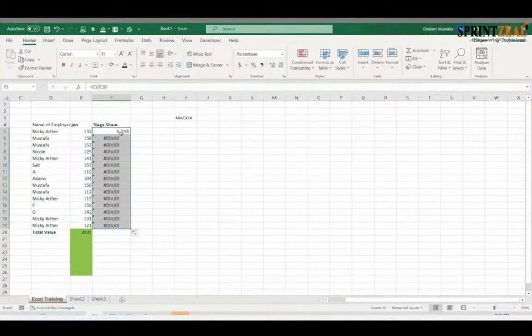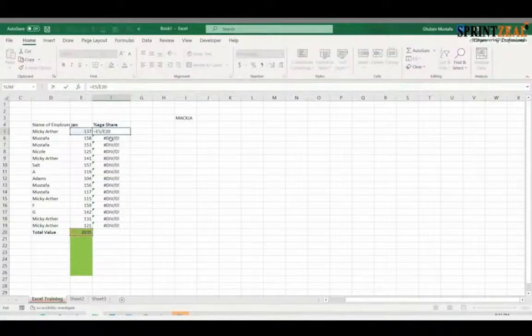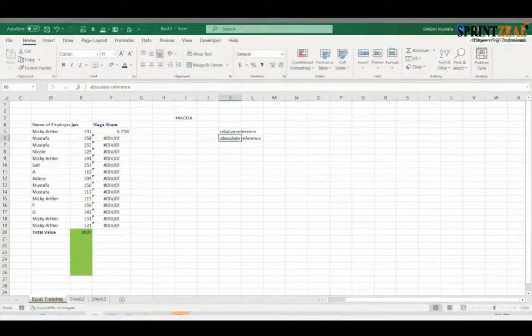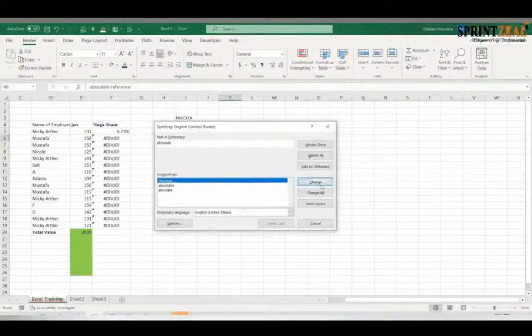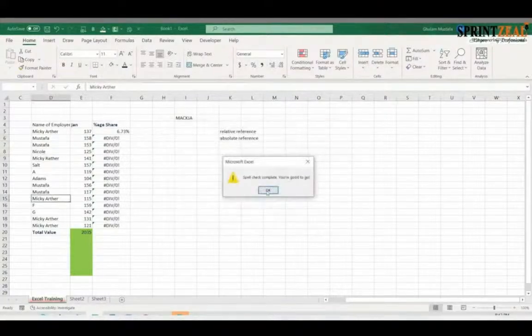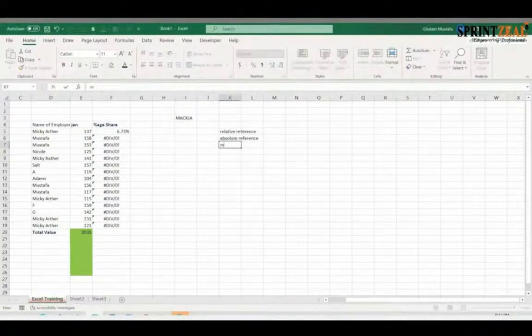Because I want to lock this cell, for that purpose you can apply the $ sign. The $ sign means I want to lock my cell reference. In Excel there are three types of cell reference. One is relative reference, second is absolute reference, and next is mixed reference.